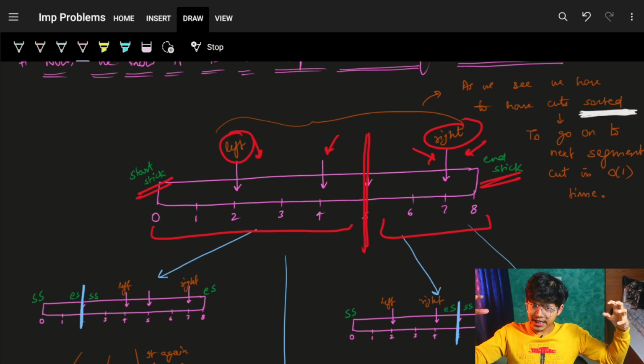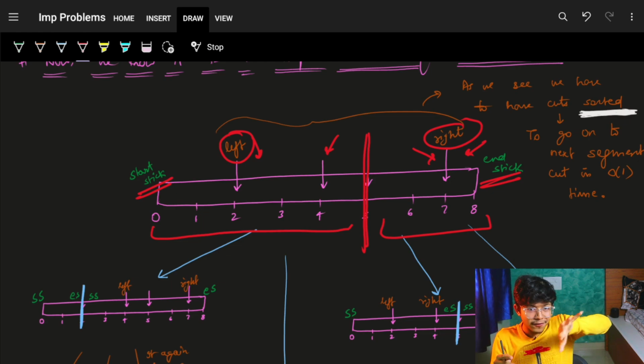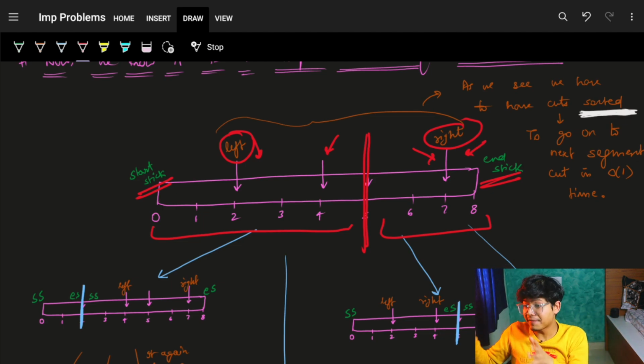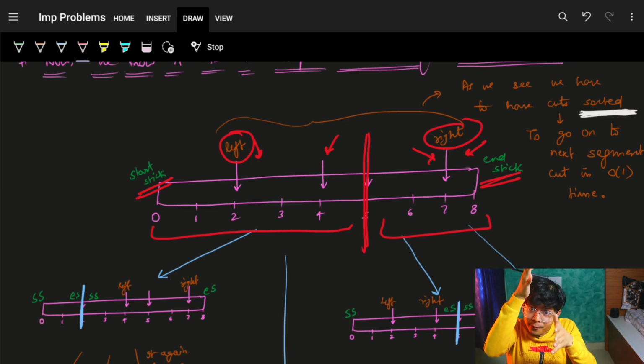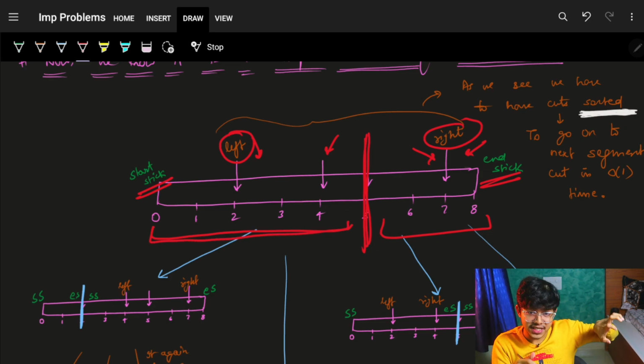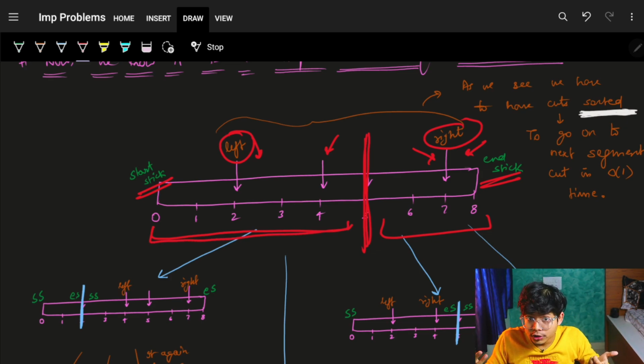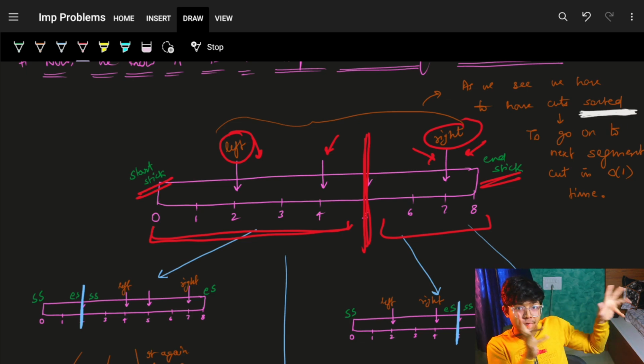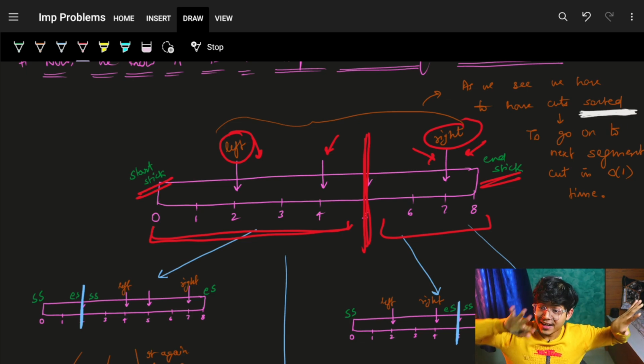So you have your stick, you broke down that stick, then you have your left part, which is again a stick, right part, which is again a stick, left cuts, which is again left cuts, and right cuts, which is again right cuts. That's the reason. When you make a cut, you just broke that stick into 2 halves, left stick and right stick. And also the left cuts will go to the left stick, right cuts will go to the right stick.